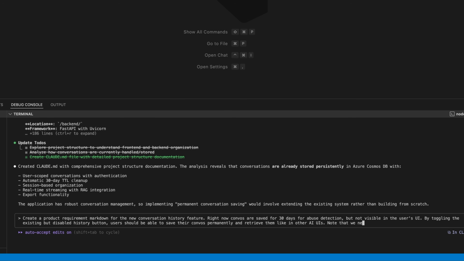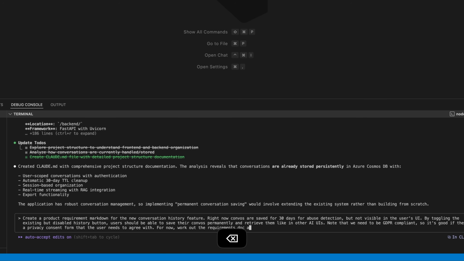Note that we need to be GDPR compliant, so it's good if there is a privacy... I suppose we can probably call this a privacy consent form that the user needs to agree with. For now, work out the requirements doc and don't code yet.